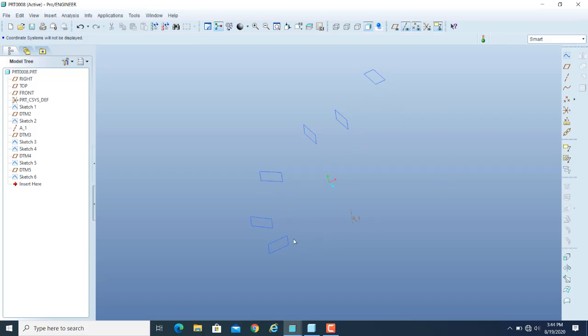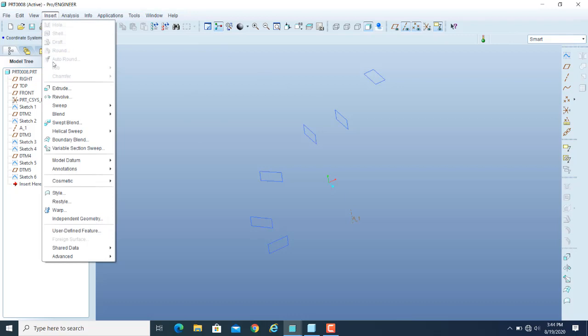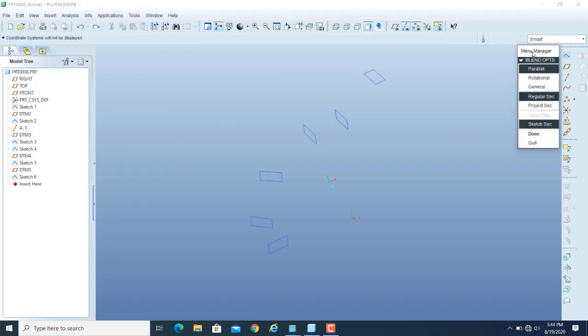So you can see that these sketches are going in different directions. Right, the orientation has also been changed, the angle has also been changed. So if I go to insert blend protrusion, and within the protrusion if you go for a general type of blending, again you have the sketch section and select section option. Here I already have the sketches, so I will go for the selection method. This select option we will also cover.